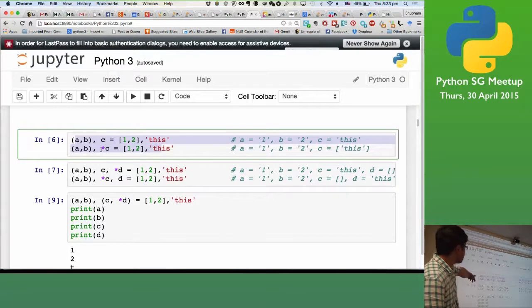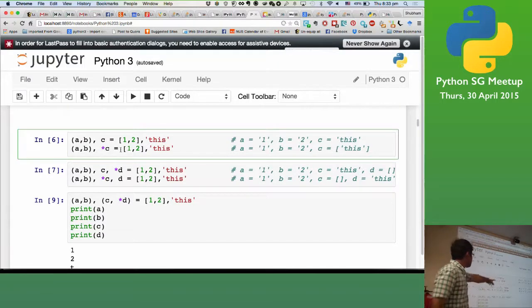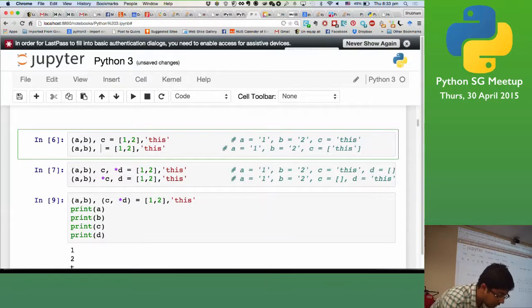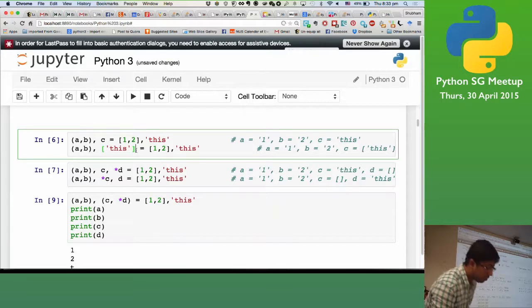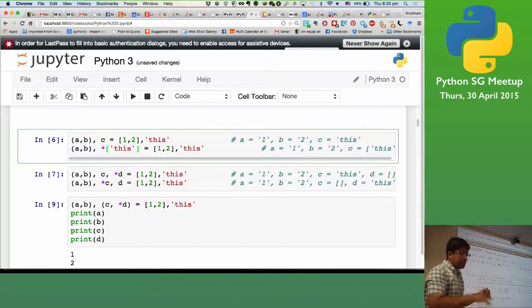Since this is an asterisk C, C becomes equal to a list containing this. So imagine if you replace asterisk C with the list containing this. Let me show you. If you know the output, then this is how you can interpret this. And then, with an asterisk in the front, you know that this tuple can be unpacked to match this. So actually, that's why C is equal to this.